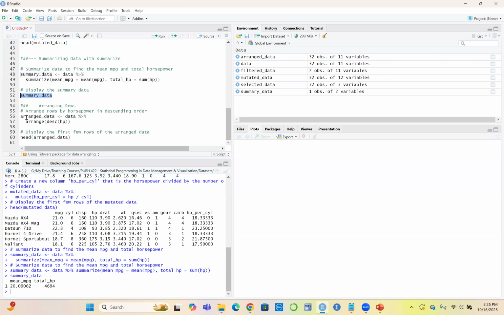Then you can also do some rearrangement of your data set. For instance, assuming we want the data to be in descending order. We want to rearrange the data to be in descending order for a specific variable. So let's say we create a new data called arrange data. We go to our data, which we named data, and then we use the function called arrange.